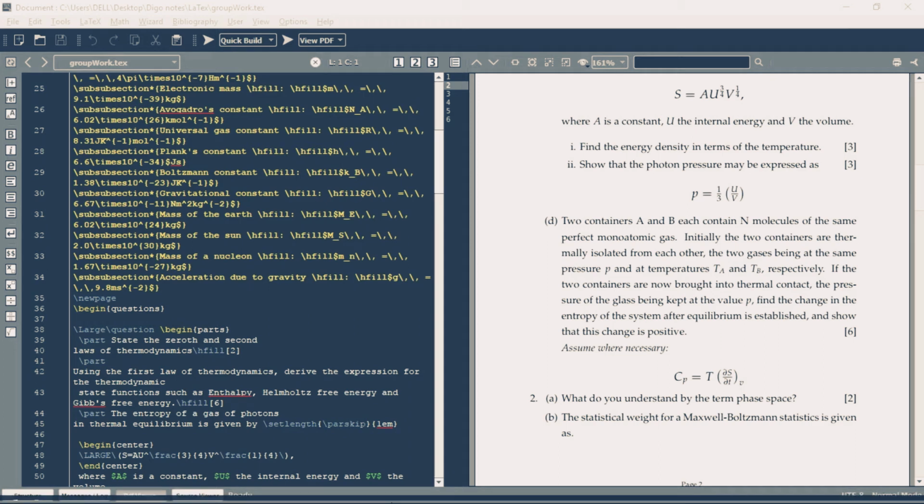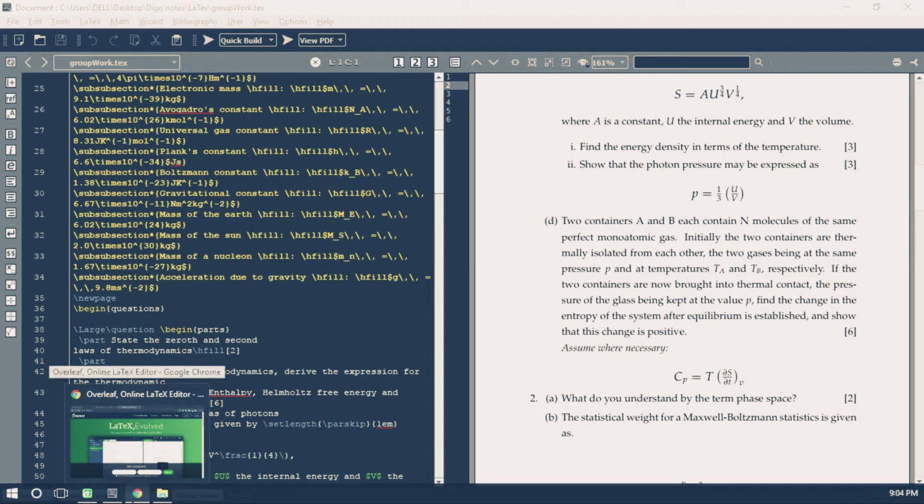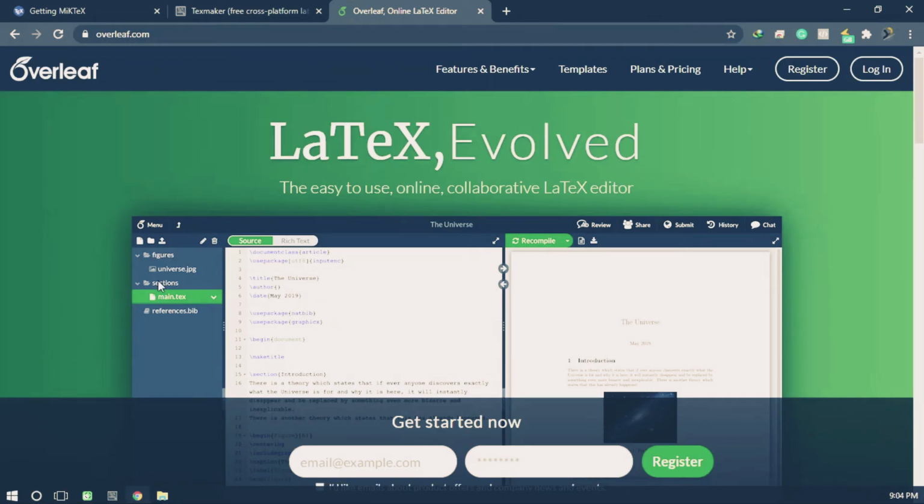For example, you can use online LaTeX editors like Overleaf. This is their website. I'll include the link to their website in the description below. Now, here in Overleaf, for you to use it, you have to first register, such that when you do your work online, you can save it online, and the next time you come back, you can get that work, edit it, make the changes you wish to.